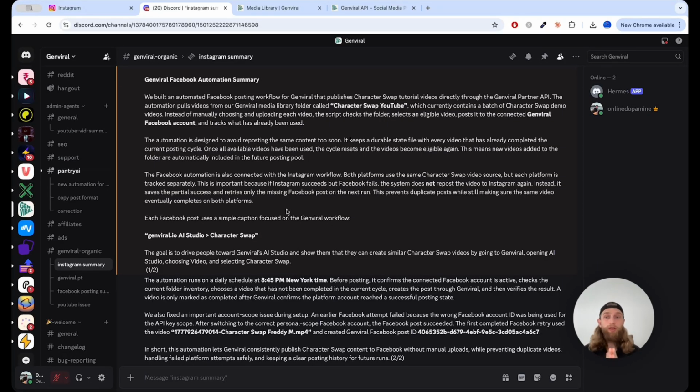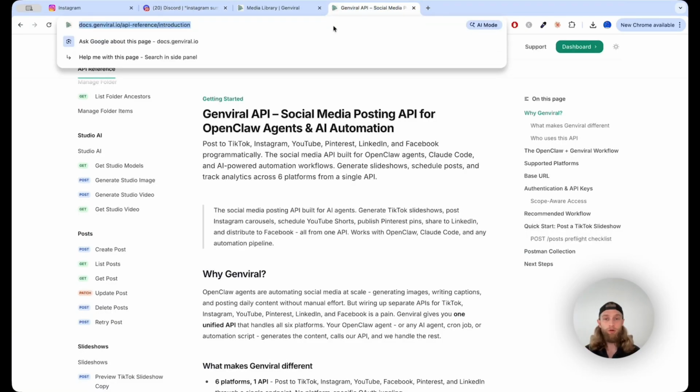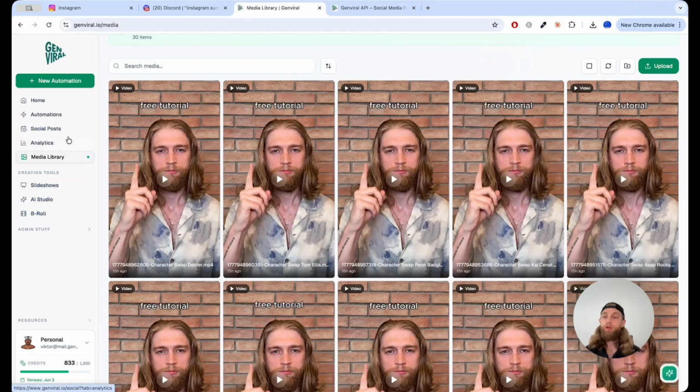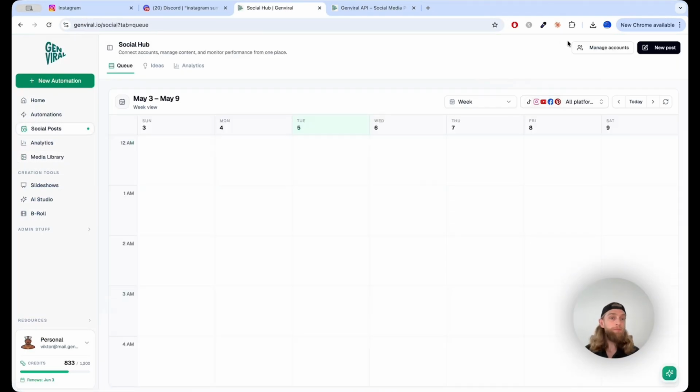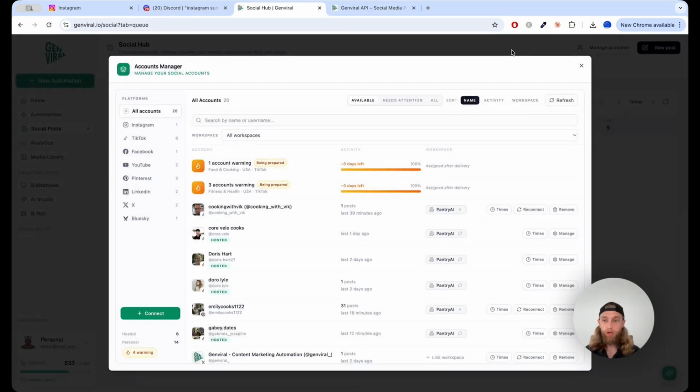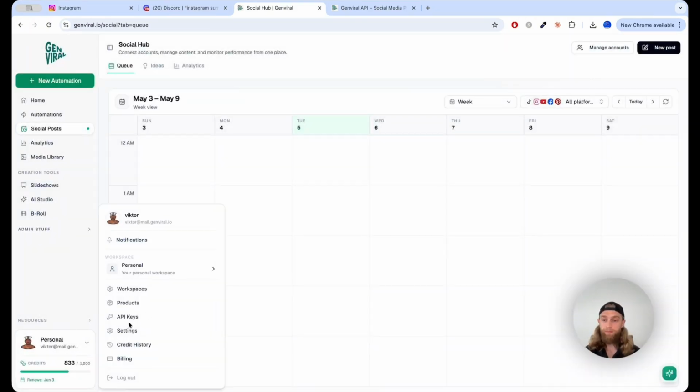So this is how you can set up Hermes agent to post to Instagram, fully automated. Again, if you have any questions, please let me know in the comment section. Just to reiterate, what you need is a Gen Viral subscription. You need to feed your agent the API docs, which I'll also link in the description of the video. Then you need to connect your social account here, in this case the Instagram account under Manage Account. And finally, you need the API key.